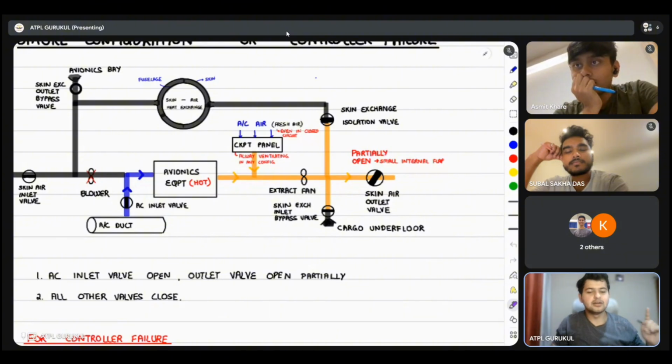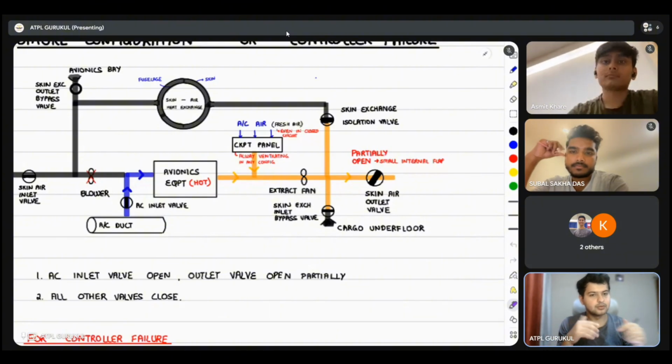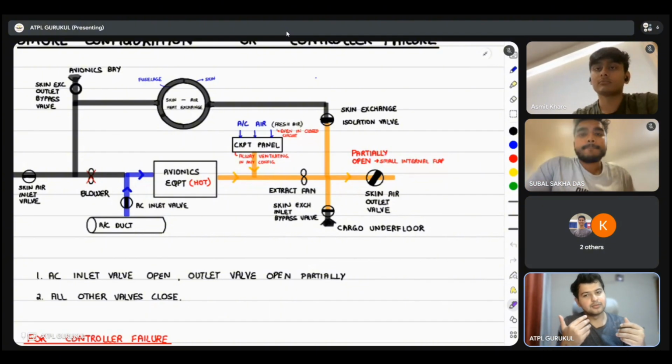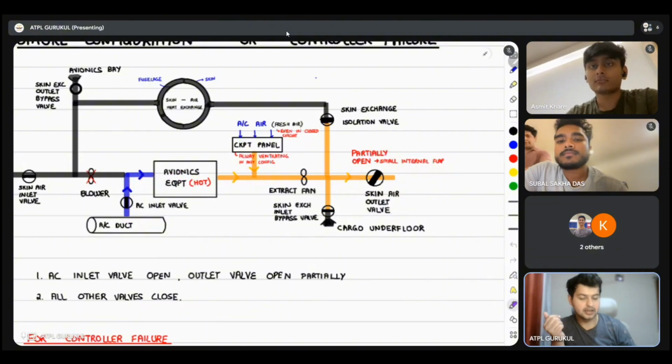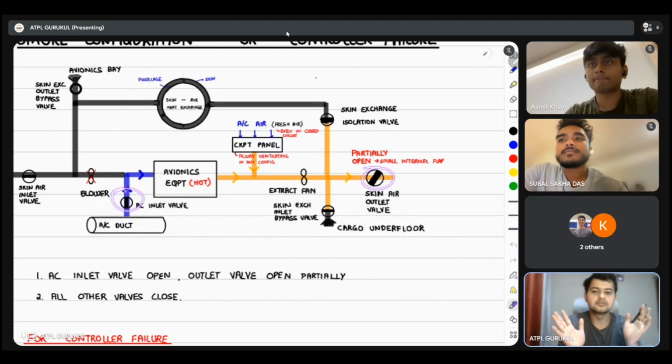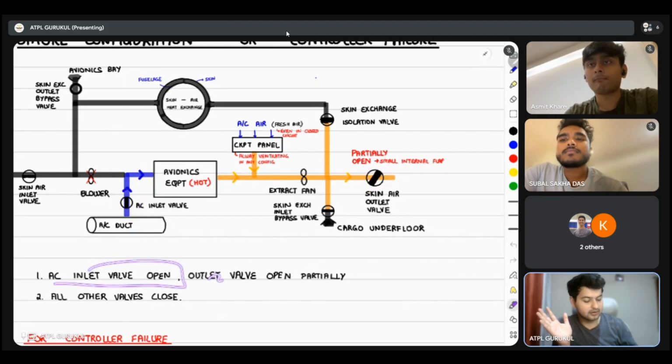So whenever you press both of them to override, both the extract and the blower, what will happen? The air conditioning duct will open, and air will go through the air conditioning duct to the avionics equipment and all the way down to the skin air outlet valve and outboard of the aircraft. That's it. Why is this done? All other valves are closed. Only this valve and this valve are open. The air conditioning inlet valve is open, the outlet valve is open partially. All other valves are closed. This is the simplified diagram.